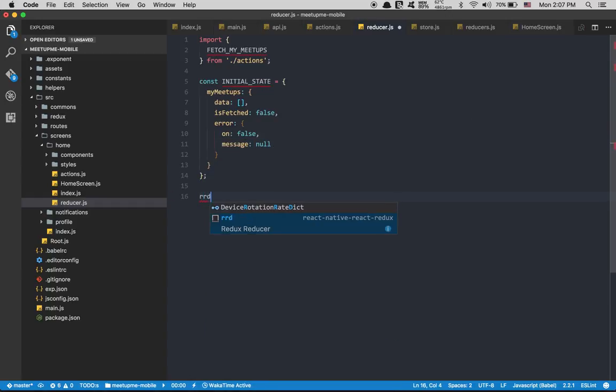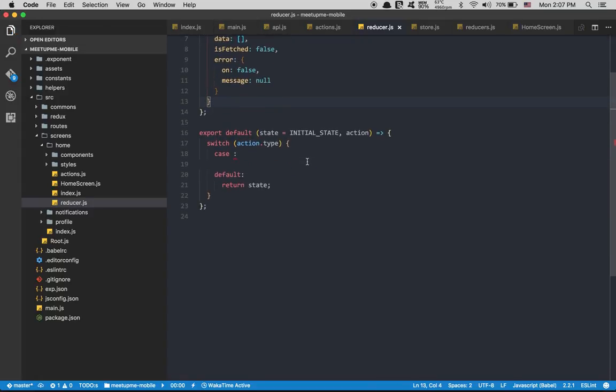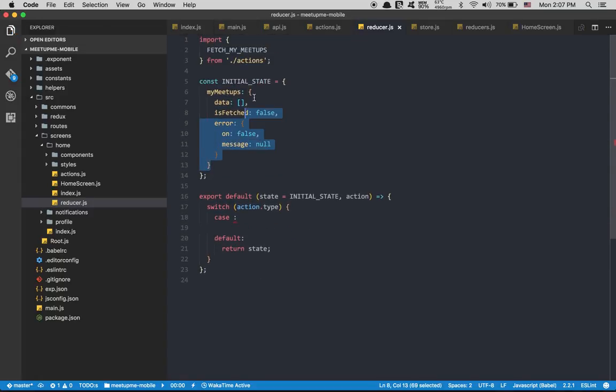After that, I'm going to create my reducer, with the initial state. For those who want to know how I write this code much quicker with my snippet, I'm going to put the link in the description too. This is my own snippet. I think it makes sense for what we can do with it.